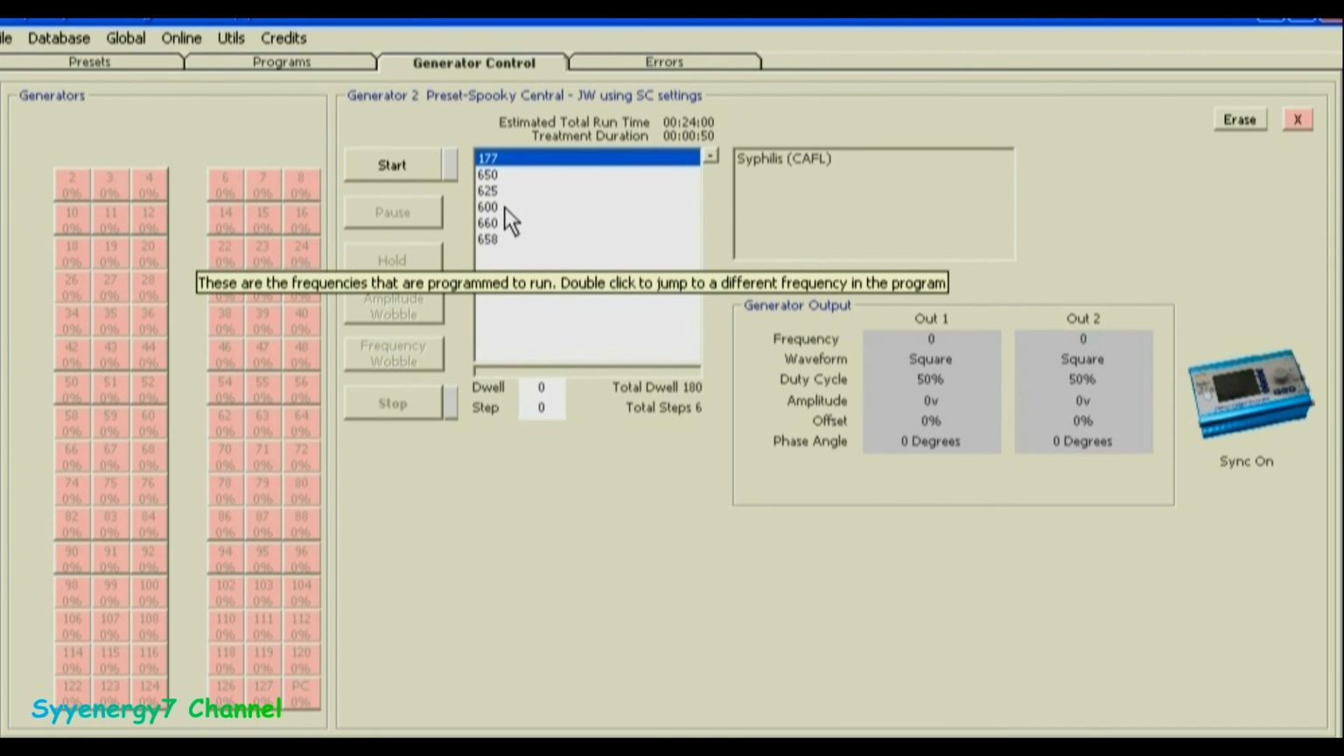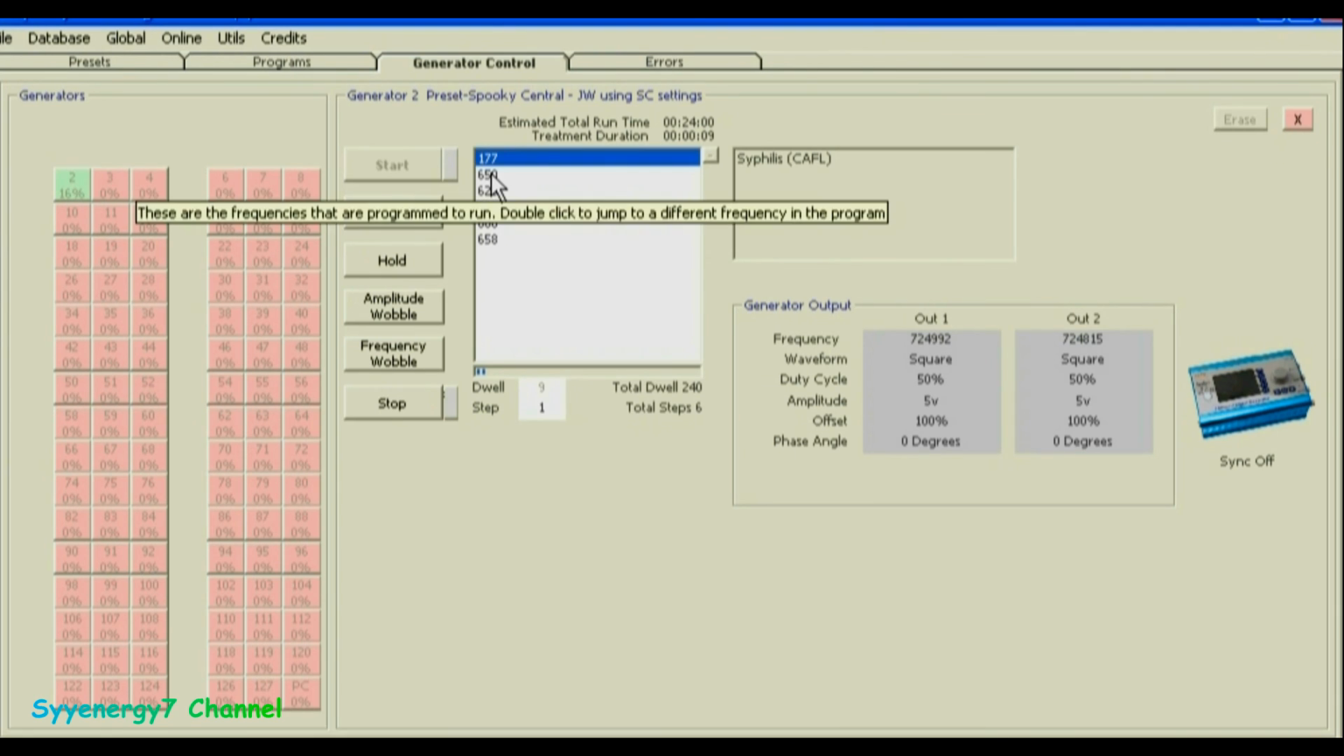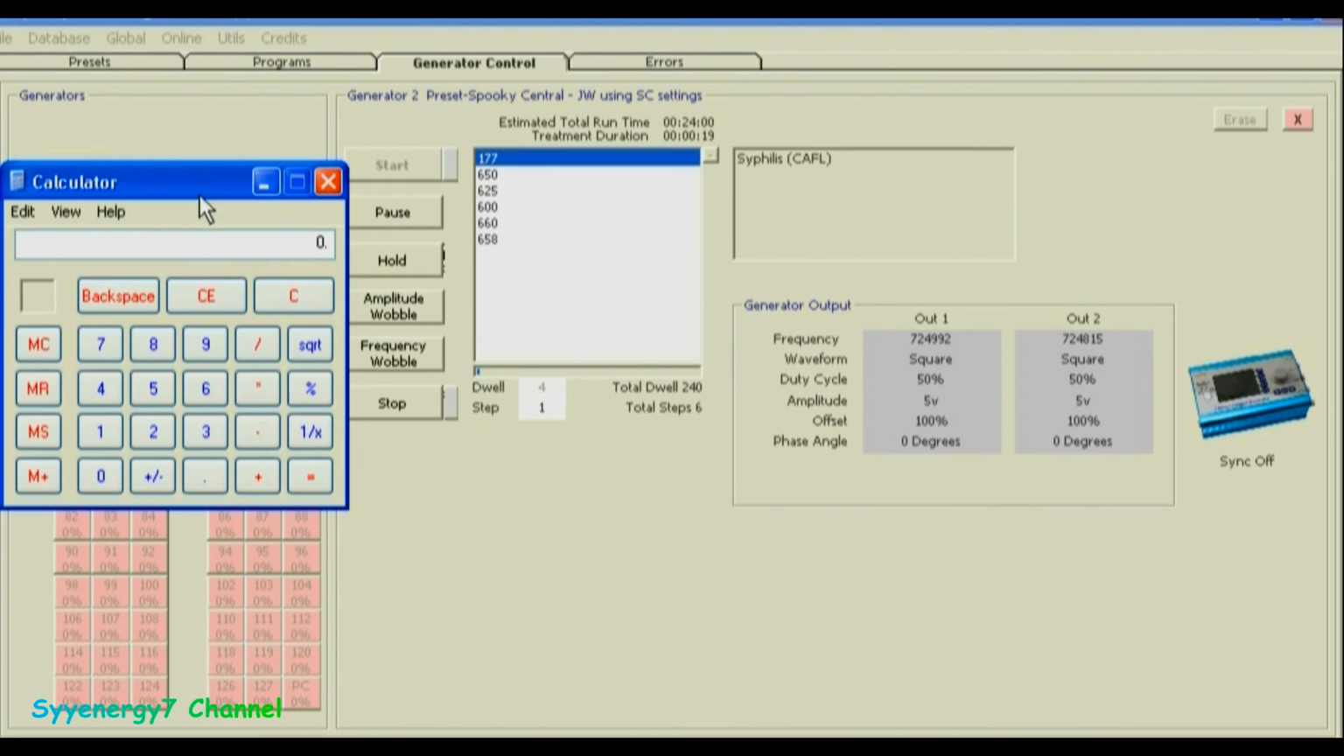Okay, so you can see that clear as a bell. Maybe you can now. 177, 650, 625. I thought that said 525. 600, 660, 658. So you hit start. Now you notice, look where it is. 724,992. I don't know why this is 724,815. What does that mean? See how it's different like that? I forgot how that's calculated.